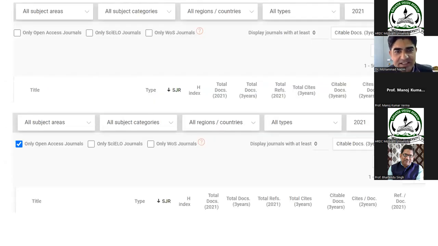This is a screenshot of the Scopus database, where you can see the option of selecting open access journals. If you opt for this open access option, you will find the data about the open access journals, and only open access journals will be displayed here.